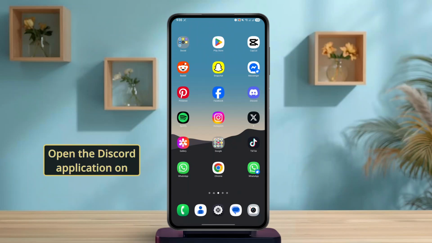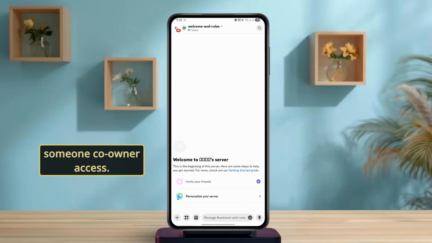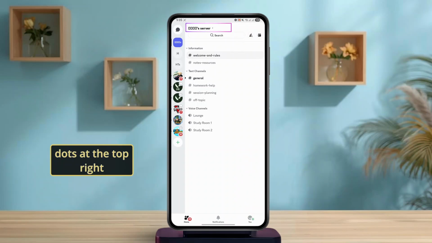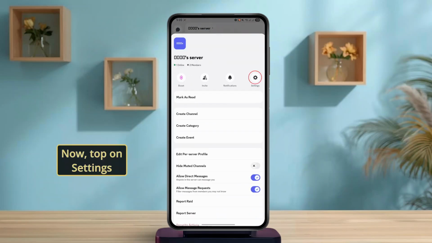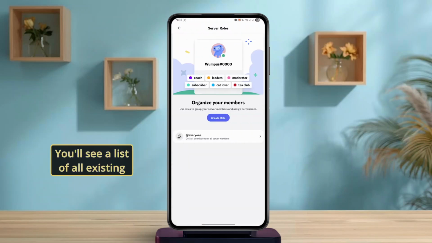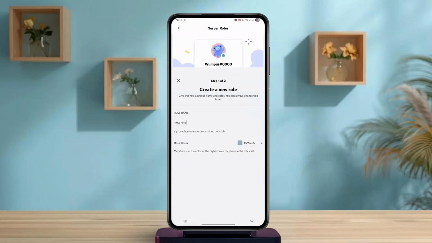Open the Discord application on your Android device. Next, navigate to the server where you want to give someone co-owner access. Following that, tap on the three dots at the top right corner of the server. Now, tap on Settings to open Server Settings. You'll see various server management options. Moving forward, scroll down and tap on Roles under User Management. You'll see a list of all existing roles in your server.